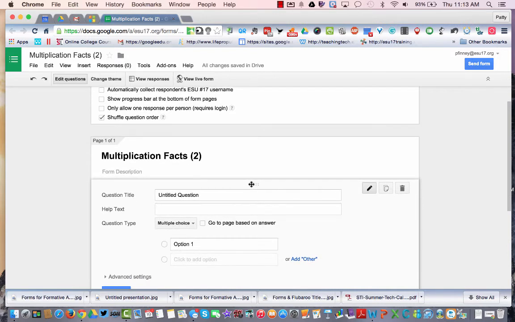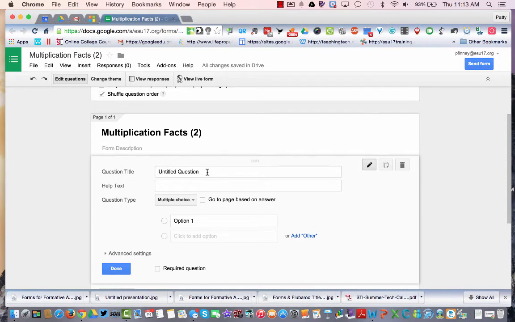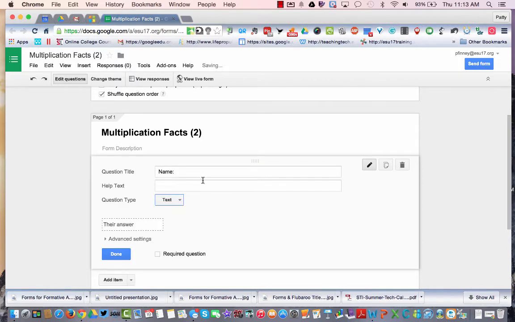You can see my form name is already filled out down below. If I needed a description or directions, I could include that in this box. I am ready to start my actual questions. So I'm going to start by having the students fill out their name. So that would be a text question, and it's going to be required.